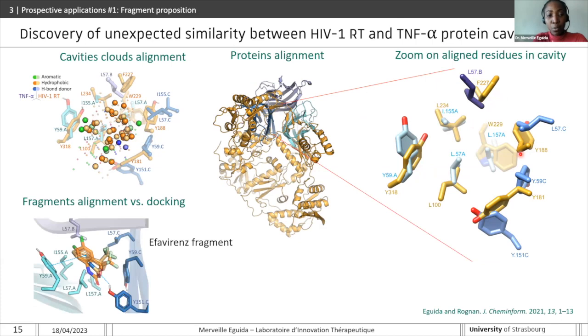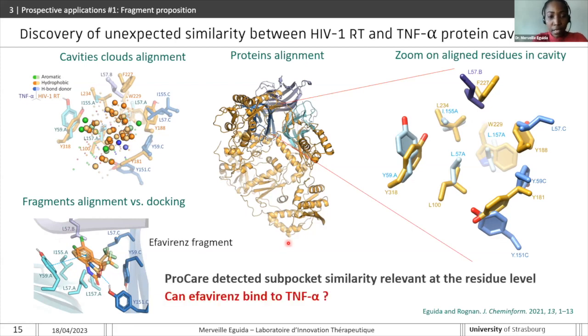And we also aligned the ligands using the same rototranslational matrix, and we saw that the ligand is also well positioned inside TNF-alpha. We did docking also to see what the poses would be, and we saw that one docking pose nicely fits the positioning of this fragment using only the site comparison. So we decided to investigate experimentally whether the reverse transcriptase fragment can also bind to TNF-alpha.